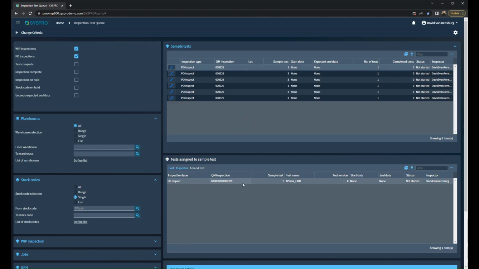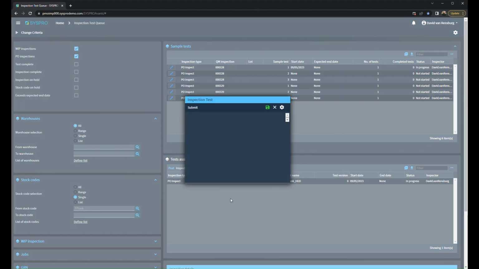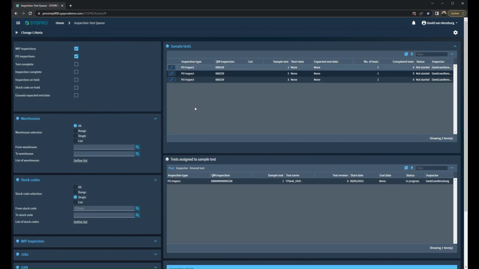Let's capture our test results for this one. So we can confirm that there were no holes in the planks, but unfortunately the wood was damp and I cannot tick that the wood is dry. Submit. And you'll note that all 3 tests have disappeared. So the full test failed due to our configuration of the field wood is dry as a critical test.